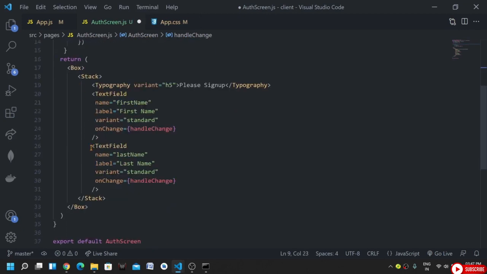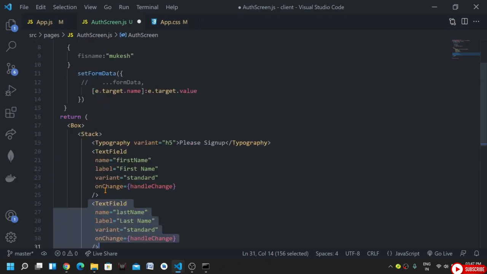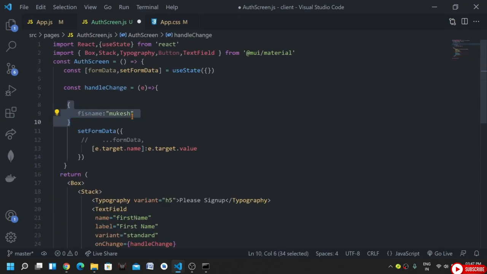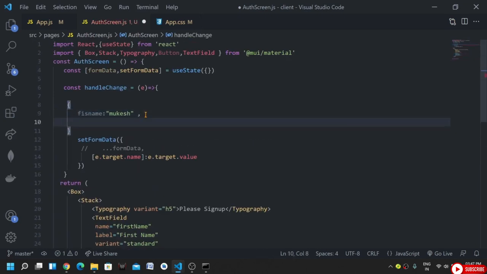Let's say now we will update this field. Now we will start typing on this field. Now we have to create a copy of this object and then add a new field to it. Okay, then we have to add a new field to it this way. So that's why we have to spread it first, and then we have to add a new field to it.